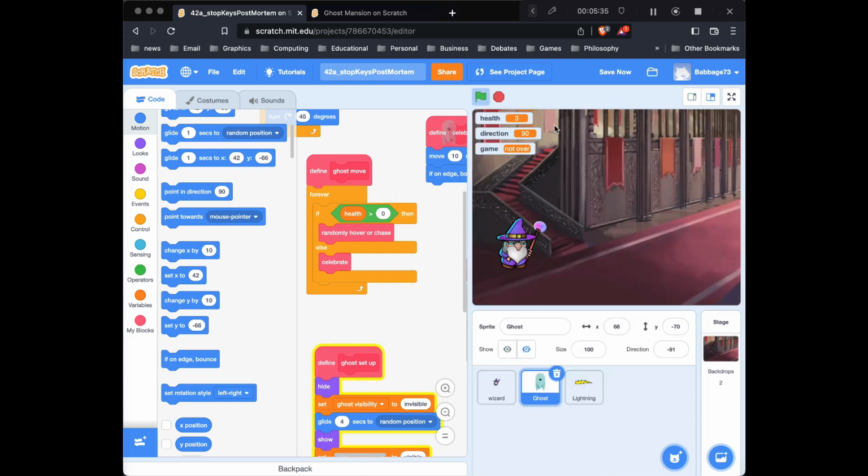So hit play and we'll let the wizard be defeated. Three, two, one, okay. And the ghost is doing the celebratory dance. So that appears to work.